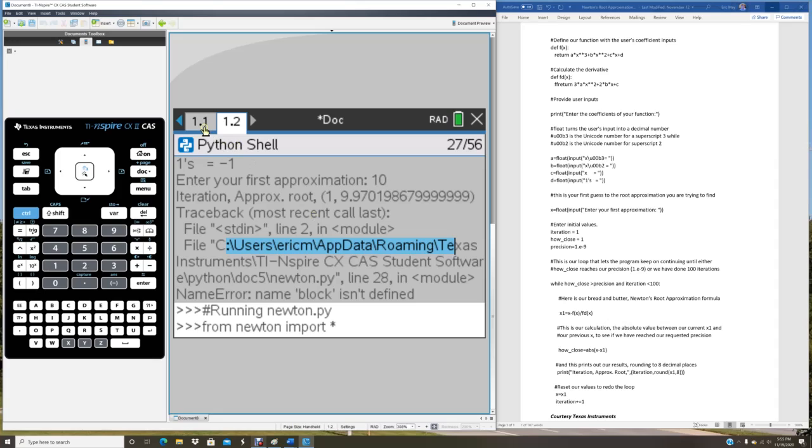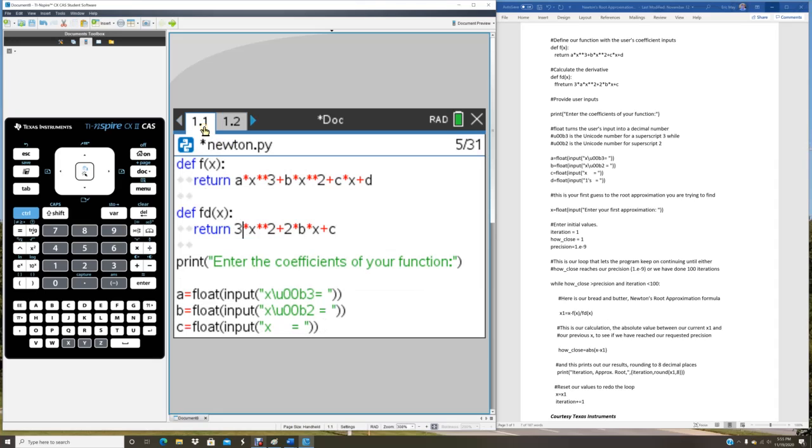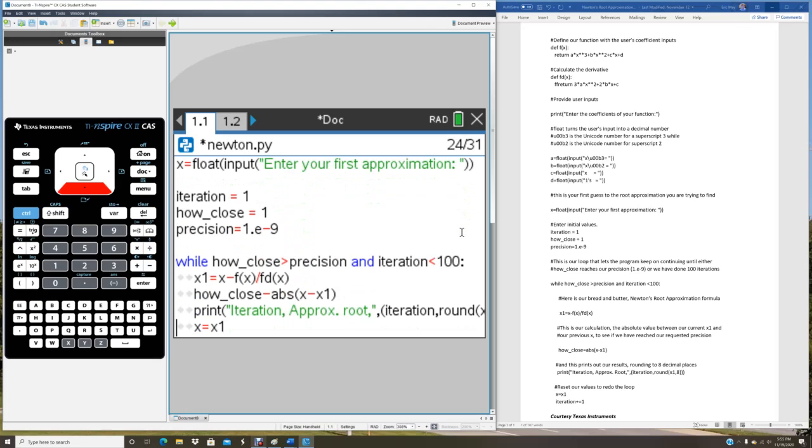To do that, we just go back to our program, and we see that there's actually two errors. The first one is on our derivative, 3x squared. That should actually be 3 times a times x squared. That would be the proper derivative. And then there's another problem down here. Our how close equals absolute value x minus x1, except there's not an equal sign here, there's a minus sign. So that should be changed to equals.